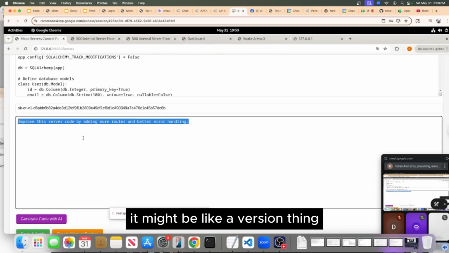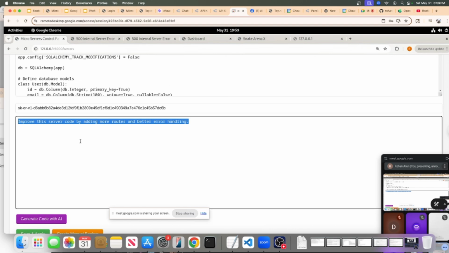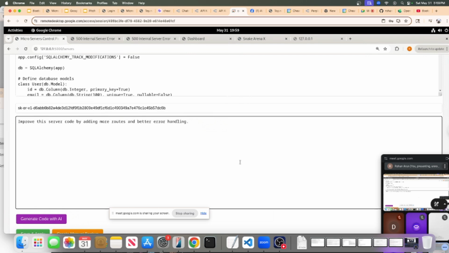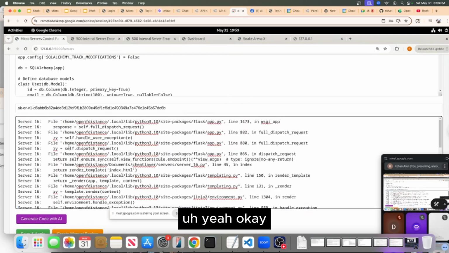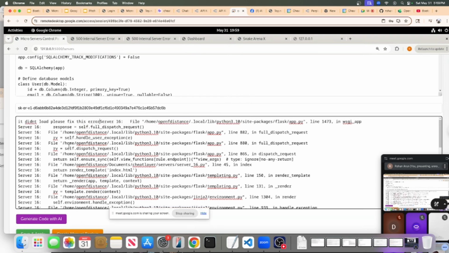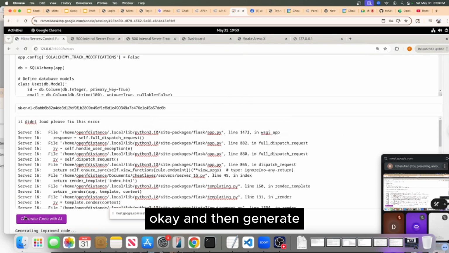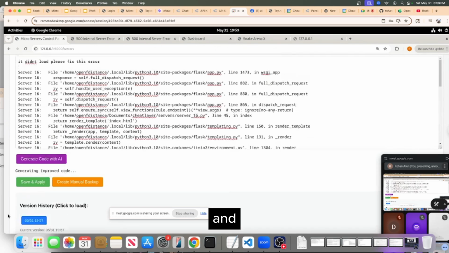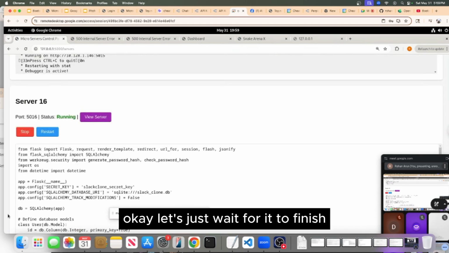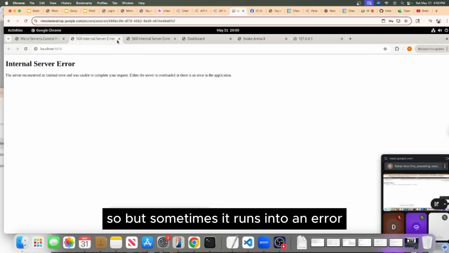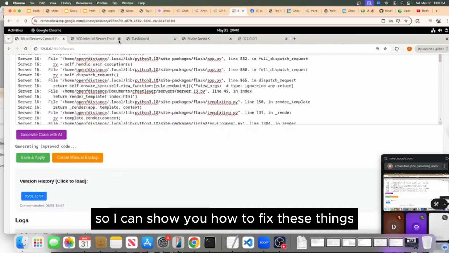It might be like a version thing. And then it didn't load. Please fix this error. Okay. And then generate. And okay, let's just wait for it to finish. So I tried this before class and it worked the first time. But sometimes it runs into an error. So this is actually good, so I can show you how to fix these things.